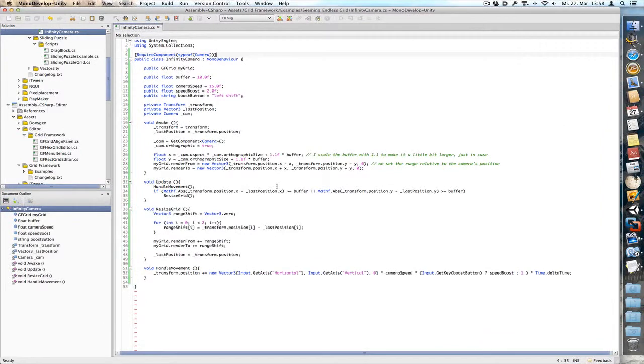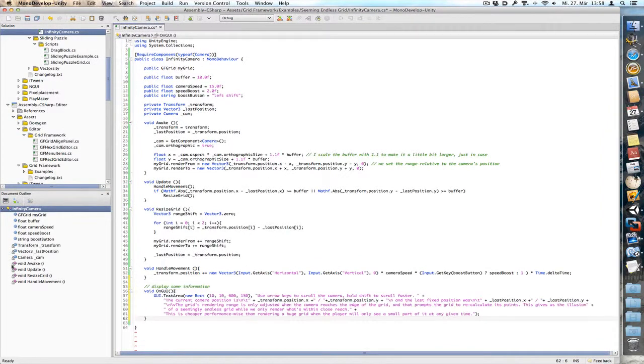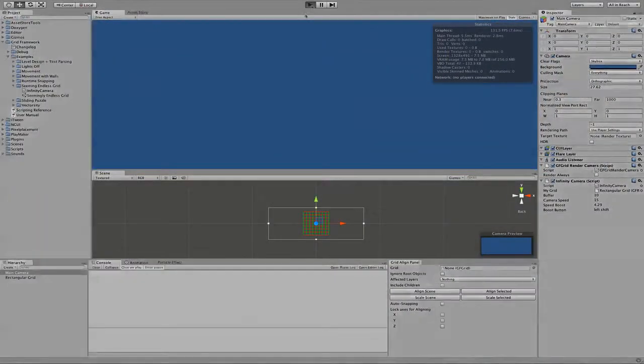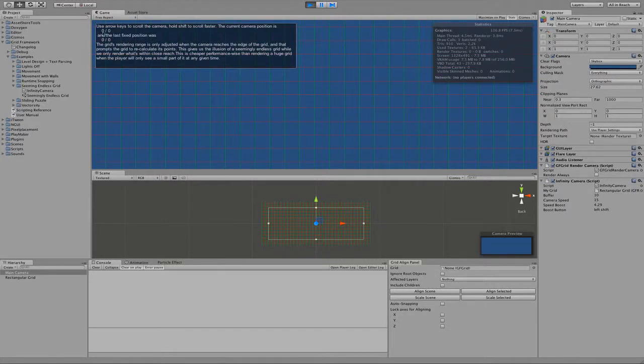Now let's add just one more little thing. A GUI function, so we can get a small notification when we reset our grid, recalculate our grid. So here we can see our last save position, our current position, and now, once we reached past 0, minus 10, we recalculate our grid. So here we can see how it actually works. Well, that's it.